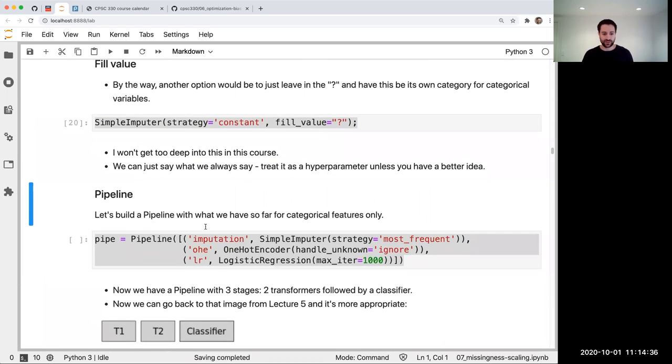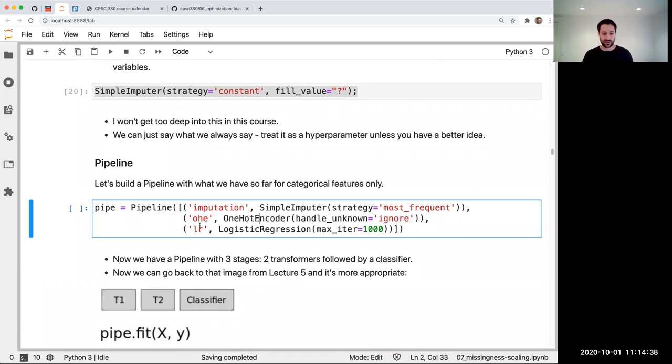Okay, so we can build a pipeline out of this. And I think this is now our first pipeline with 3 steps in it, because up until now, we just had a transformer and then a classifier. But now we have a 3-step pipeline. We have an imputation step. We have a one-hot encoding step, and this is what we talked about last time, encoding categorical variables. And we have a logistic regression classifier.